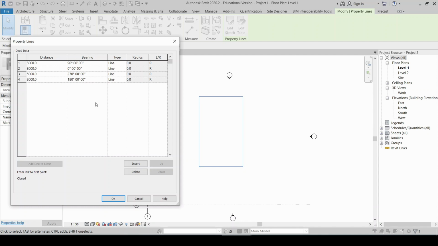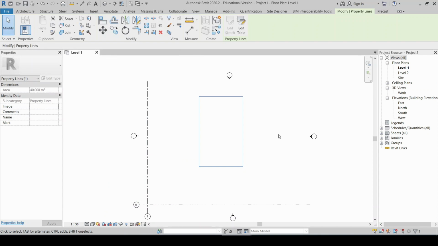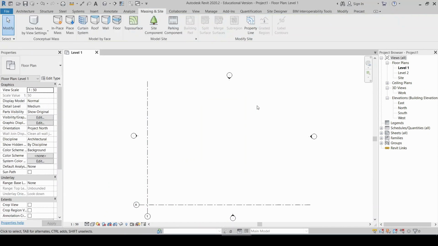So it's a little bit hit and miss. It's a little bit clunky, as I said, in the way that it works. But if you've got the right information and the information is accurate and proper, it will draw the property line reasonably quickly and easily for you. I cancel out of that, and I'll delete that property line.